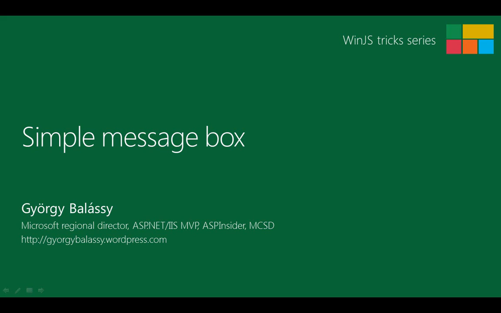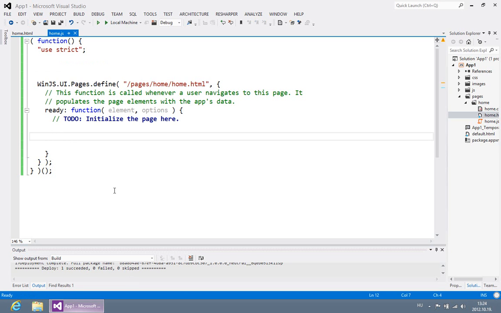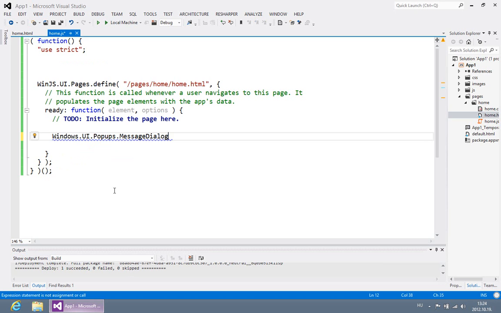If you are like me, message boxes are the first objects you try when you learn a new programming environment, and as you will see, even these simple objects were quite different in Windows Store applications. The first problem is that there is no message box class in the Windows runtime. What you can use instead is called the message dialog, and it lives in the windows.ui.popups namespace.